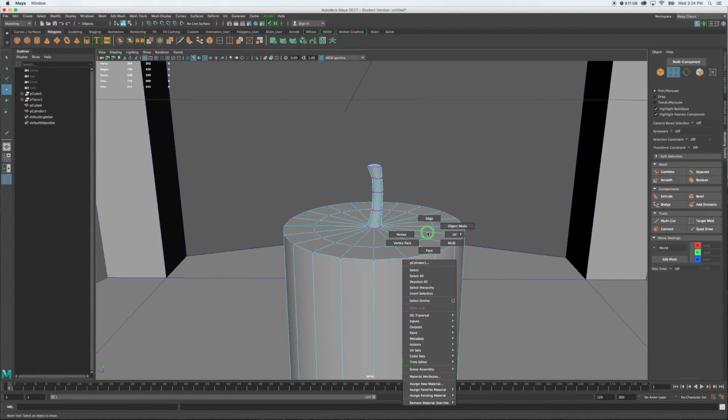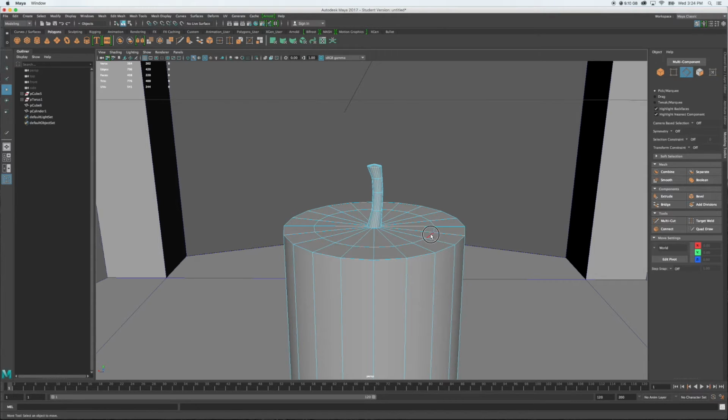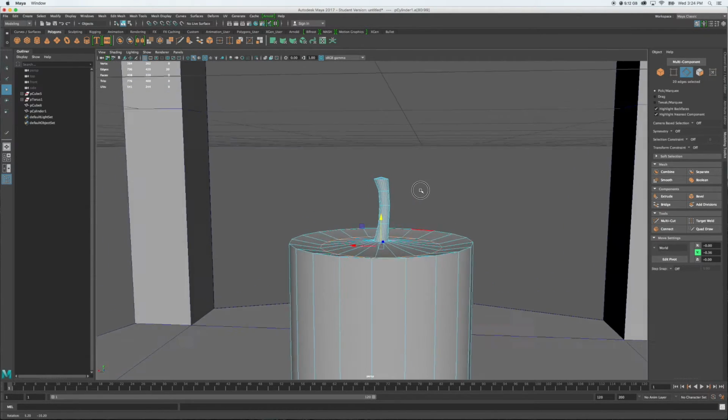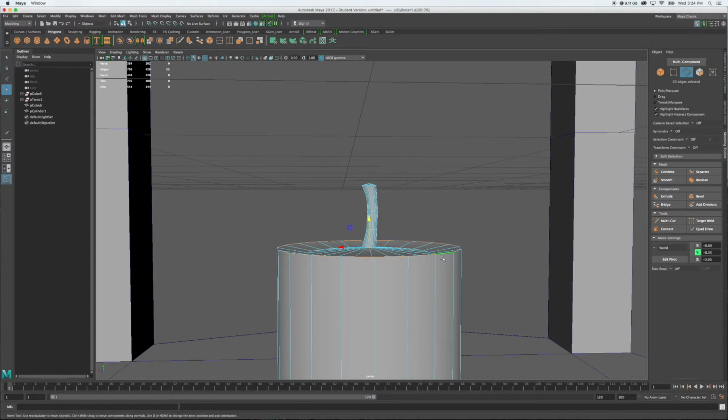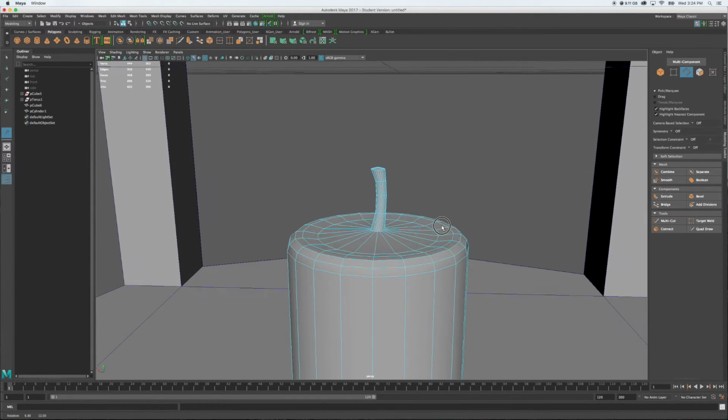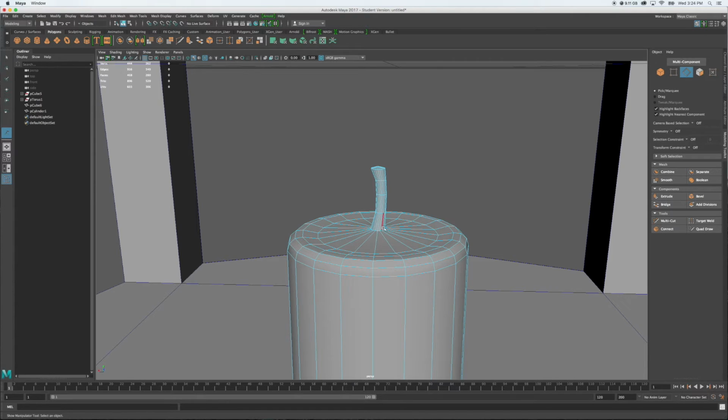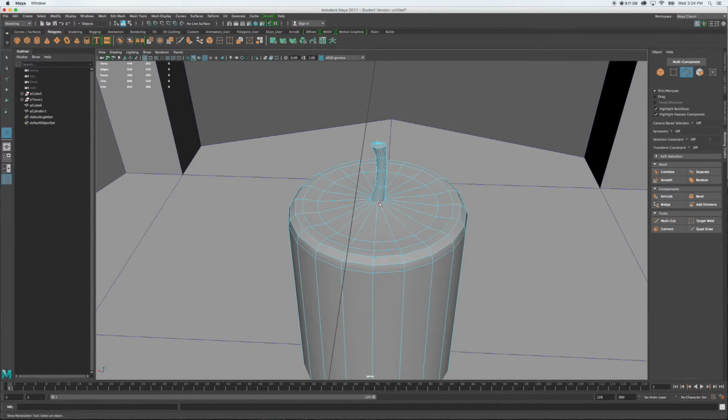All right, I'm going to grab this edge here. I'm going to push it down just a little bit. I'm going to grab this edge and I'm going to bevel it and add some segments. Right. I think I'm also going to grab this inner edge loop here, the base of the wick, push him down a bit as well.